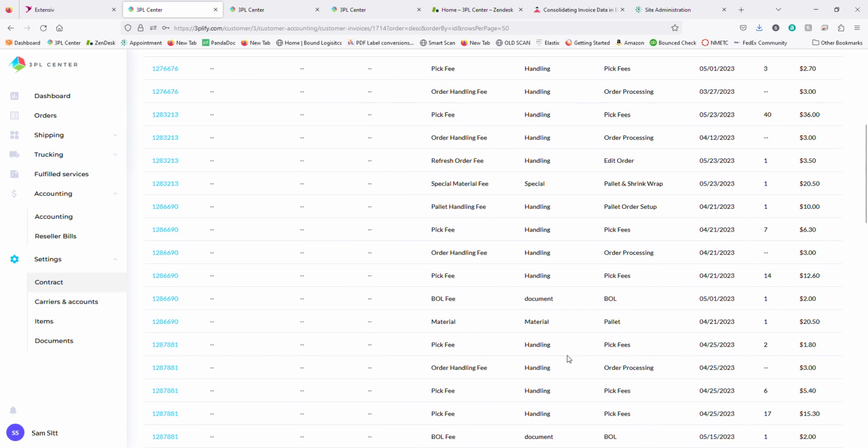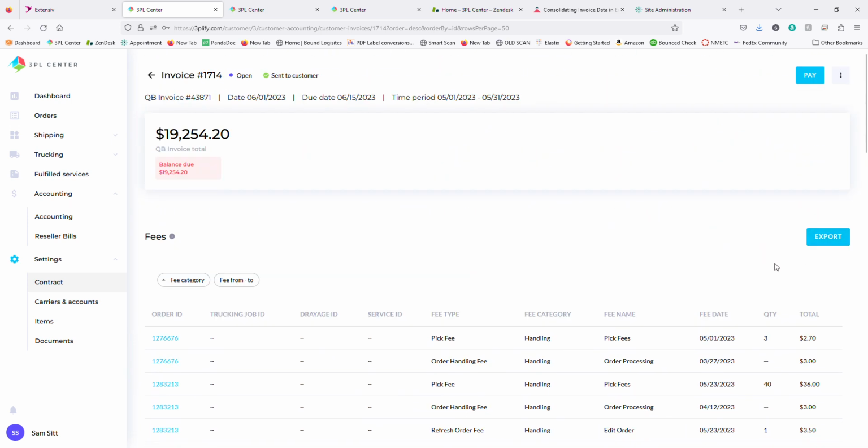And again, this can be exported to Excel. You can do any formulas from there to, again, consolidate your data, to compare your data if you have your own sheets, or to keep a record on file for yourself as well.